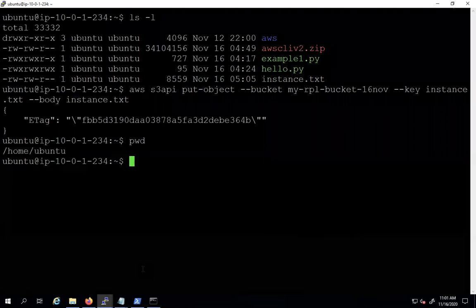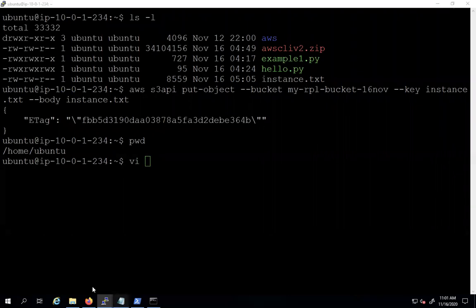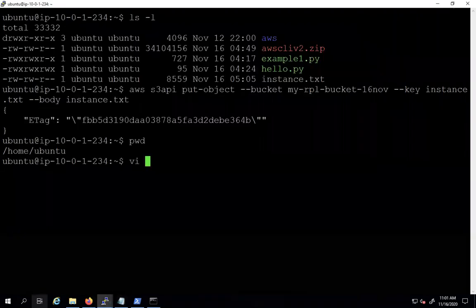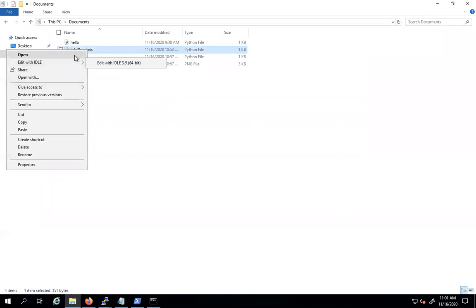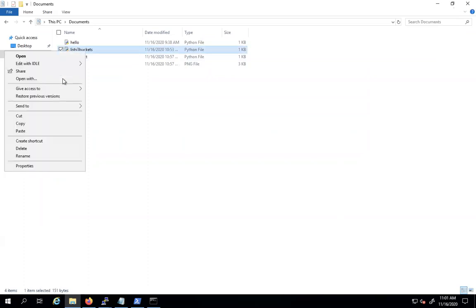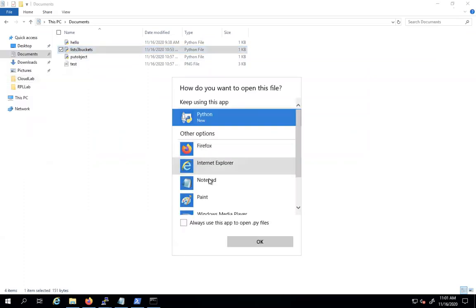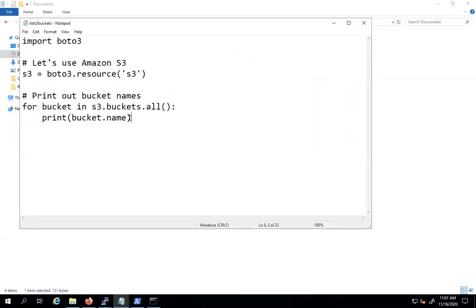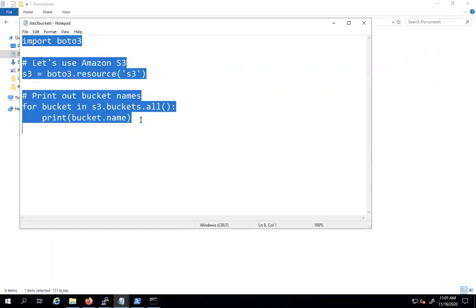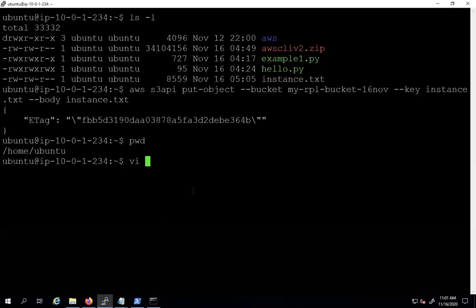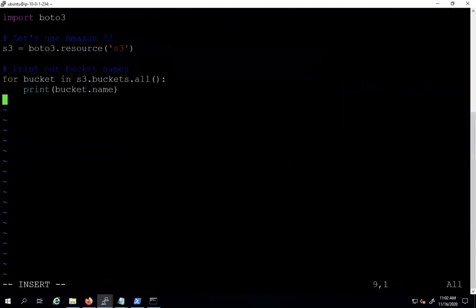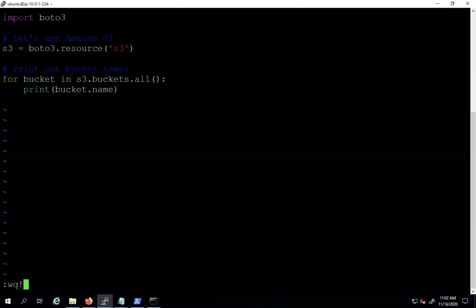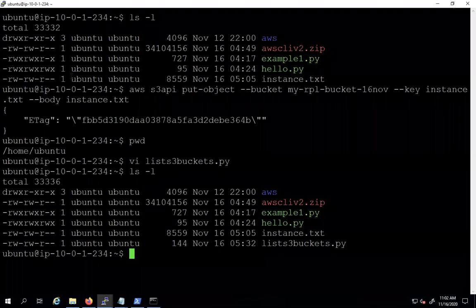Which directory am I in? The Ubuntu directory. So now let me create a new program called vi. I don't want put object. I'll open the other file. What's the other file? List s3 buckets. Open with notepad. Okay, I'll copy this whole thing. Copy this, come back to my putty. Vi list s3 buckets dot python. So here's the code. Save it. I just saved it. ls -l. Okay, so list s3 buckets dot python is there.